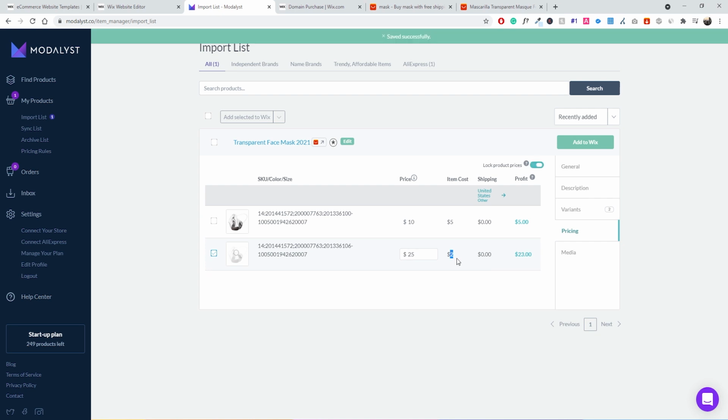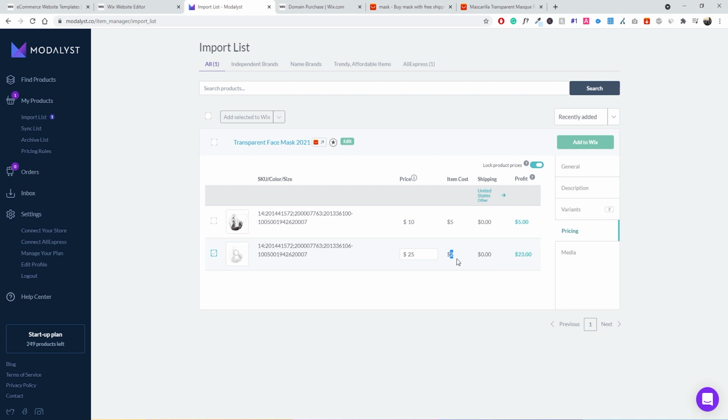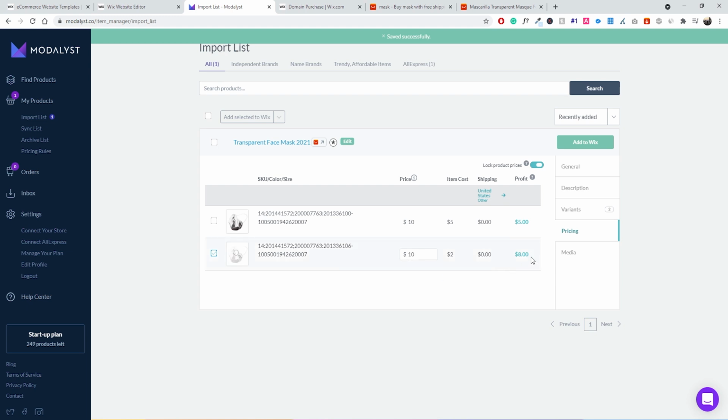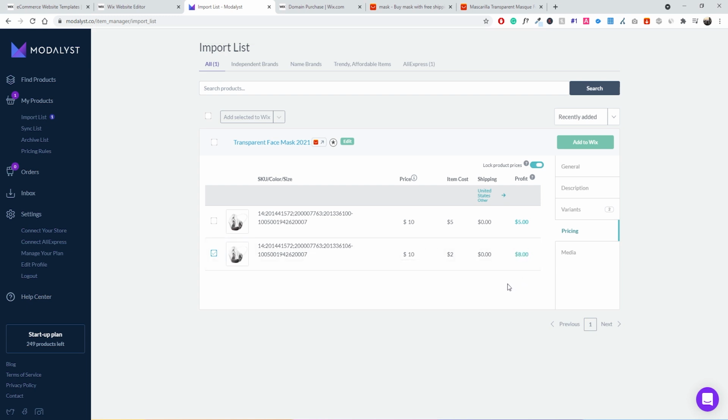And given that the item cost us $2, and the shipping is free, we have a $23 profit margin per face mask. So we could even go potentially lower on this if we want, so maybe $10. We still have our $8 profit margin per face mask that we're selling. And it's shipping from the United States as well, which is going to mean that our shipping is going to be super quick and our customers are going to be super happy with their purchase. So $10, that's fine with me.